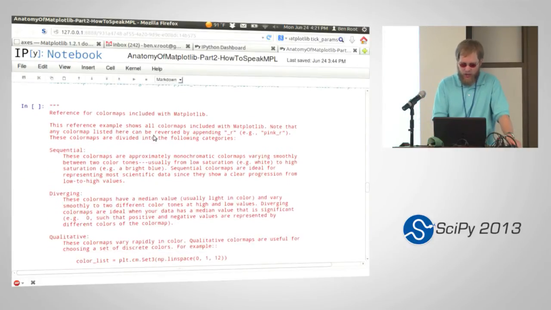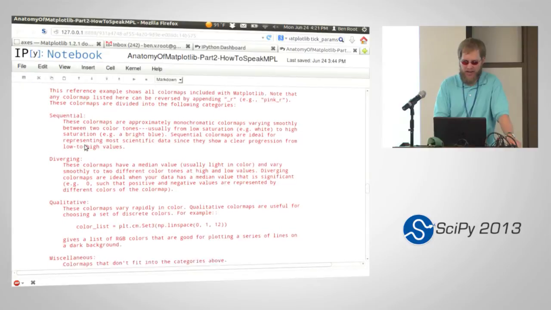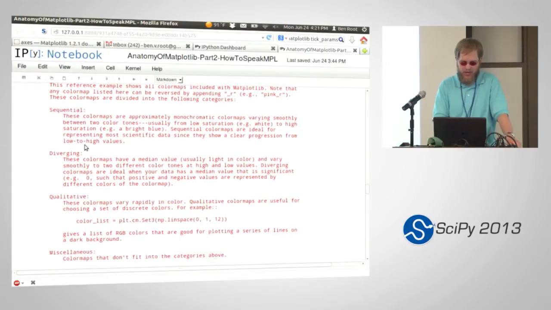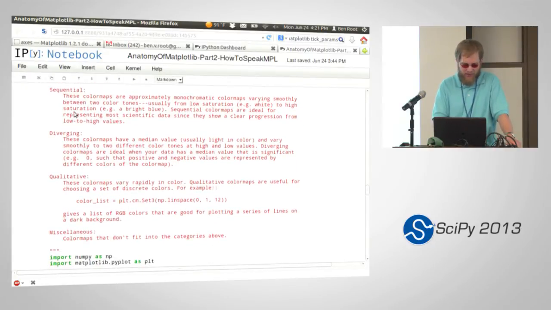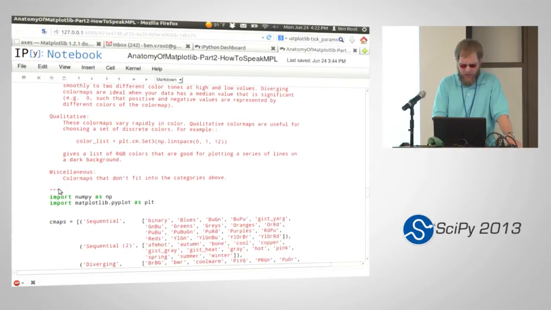Tony Yu put together this particular example that breaks down the different kinds of color maps predefined in Matplotlib, and what sort of data sets they might be useful for. So we have sequential, diverging, qualitative, and miscellaneous. That's how he broke it down. Nicolas Rougier broke it down a little bit differently. But let's run this example here.